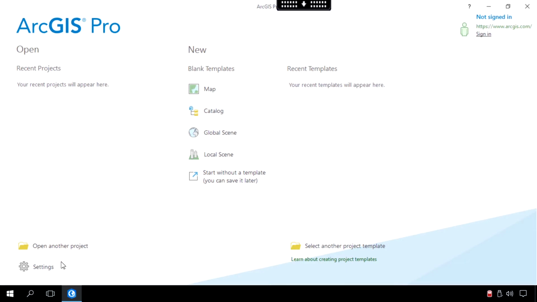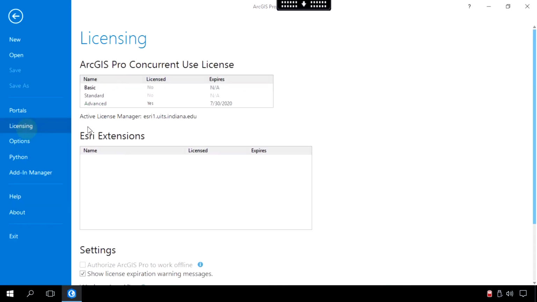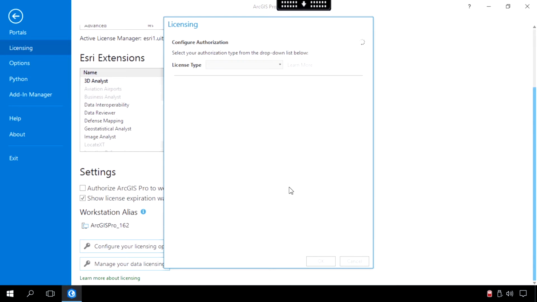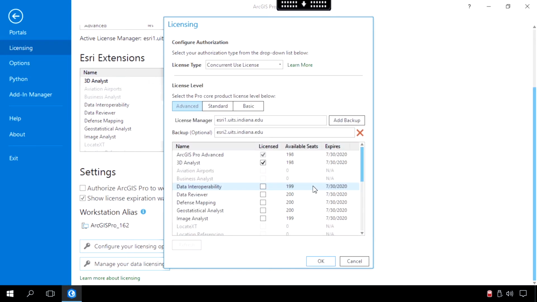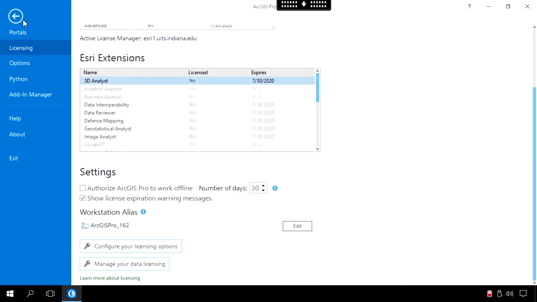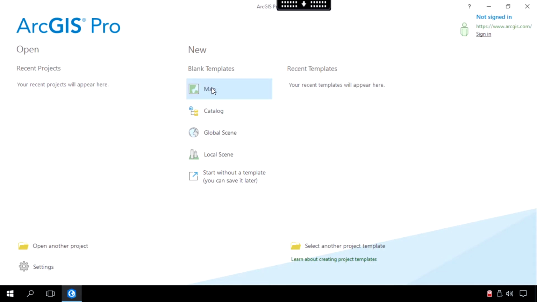Make sure in settings to go to settings, then licensing, then scroll down to configure licensing options, and make sure the 3D Analyst and Spatial Analyst boxes are checked. 3D Analyst checked, Spatial Analyst checked. Click on OK, and now go back to the main open page. Start with the map.